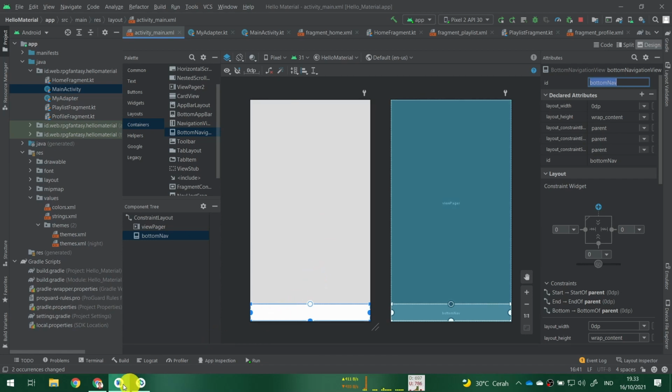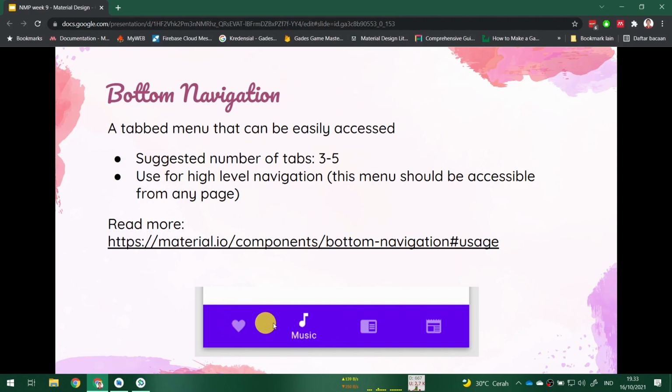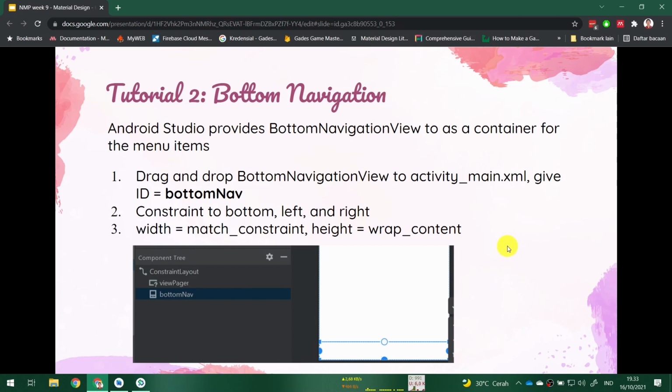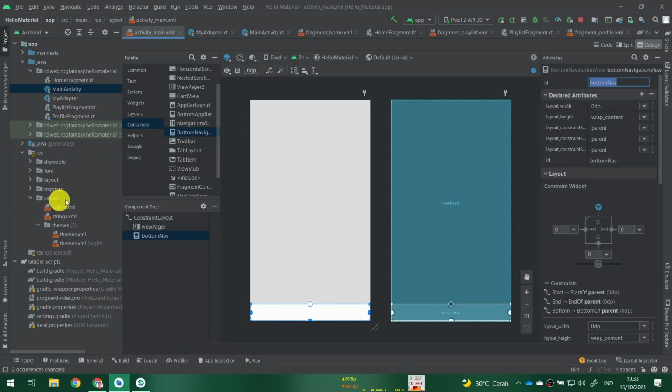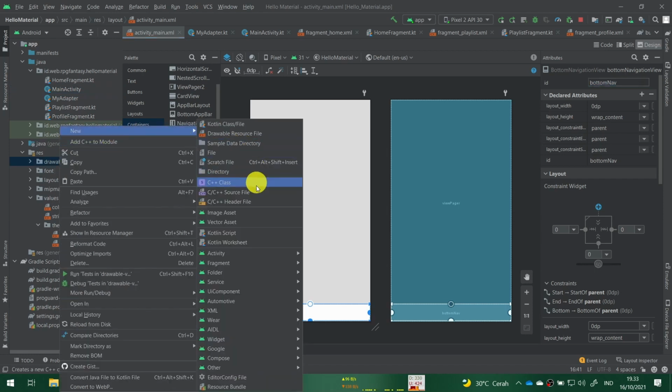Then you may wonder, how can we actually create the tabs for our bottom navigation view? First, we will need to create some icons to represent the menus available. Let's use the vector assets for the icons. Add these three icons: the home, library books, and person. I hope you remember how to add a new vector asset. Right click on the drawable, then select new vector asset.